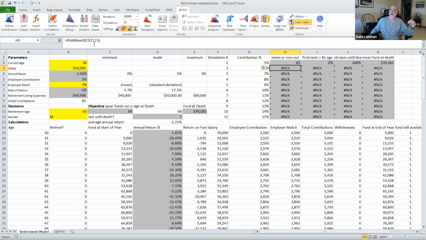Then I'm going to do it for the second simulation, which means a 6% contribution level. Then I'm going to do it for the 7% contribution level, and so on. The second calculation I'm going to ask for is the probability it lasts to age 81.